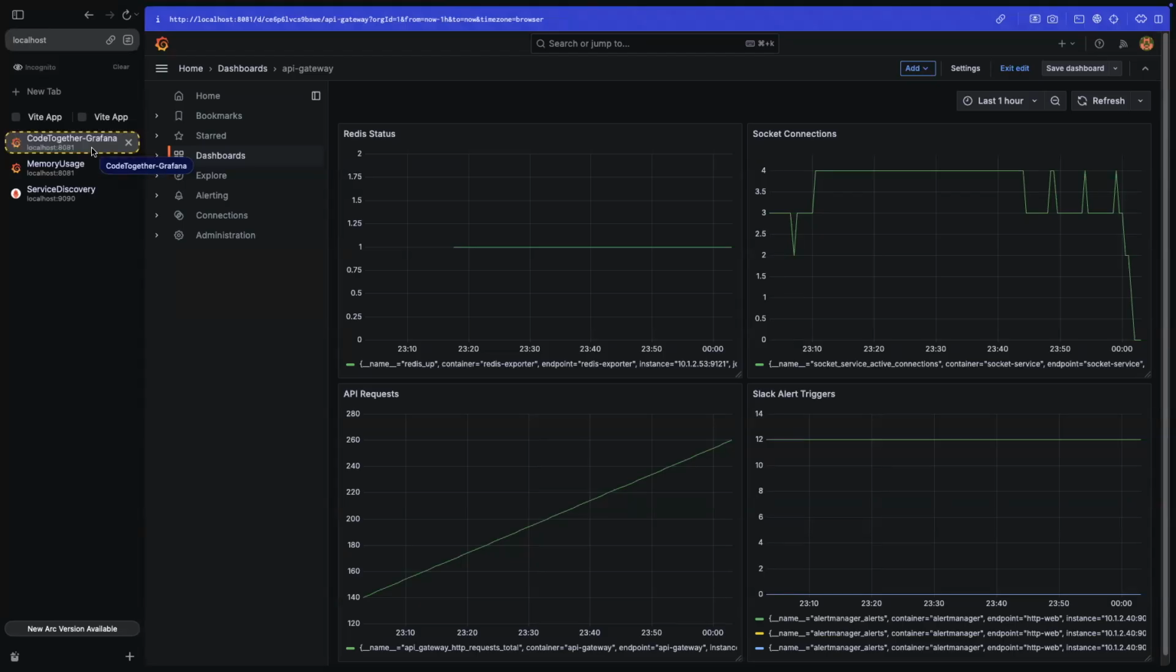And you can set the time settings to be the last 1 hour or 15 minutes, or whatever time settings that you want. So the first one is Redis status, and that tells us about the Redis database status. And the next one is socket connections. The data comes from socket.io, showing how many socket connections have been made in the given time frame.